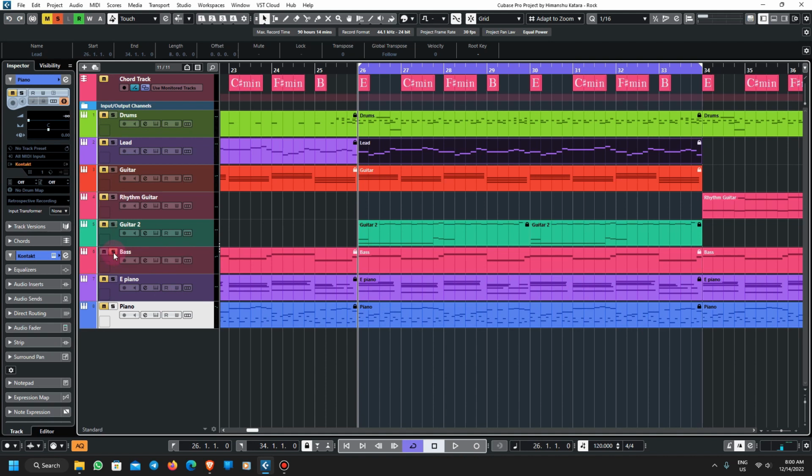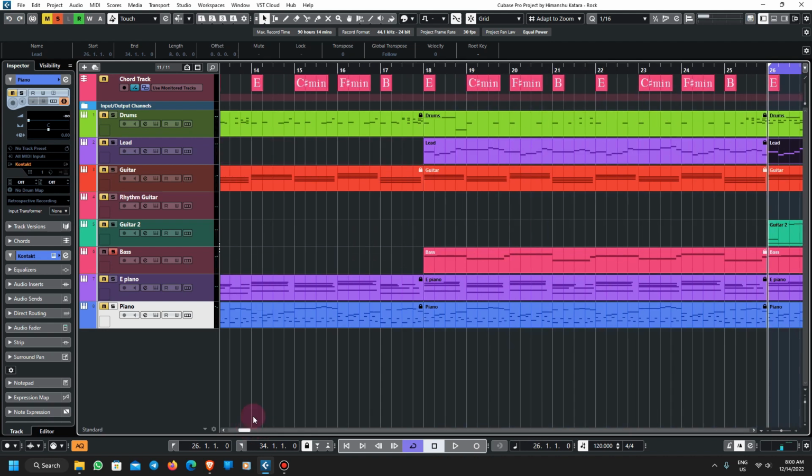Now let's come to bass, and I have used an Impact Soundworks library for playing this bass. The area which you are listening to is the main chorus section of my song, and I have changed the bassline in the area before the chorus section, I should say the pre chorus.